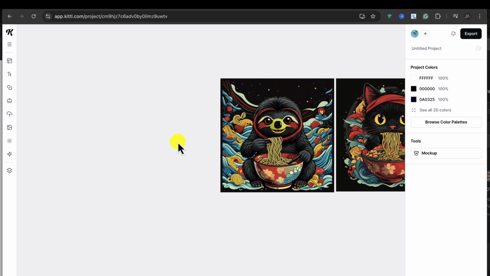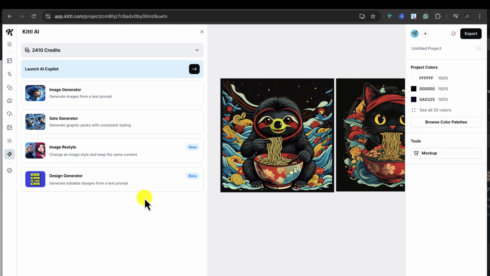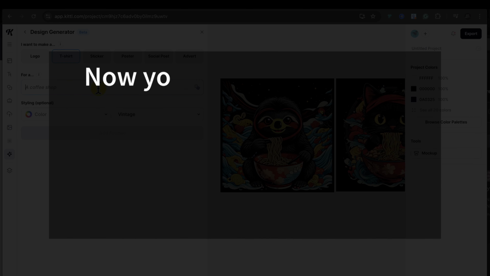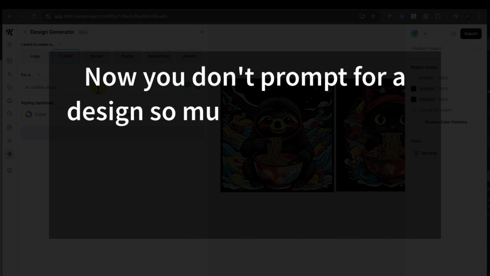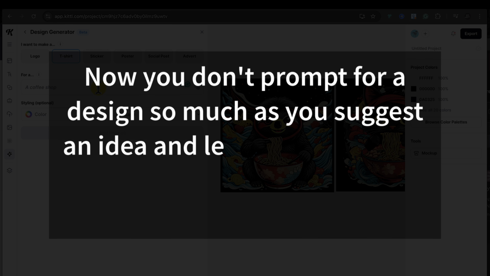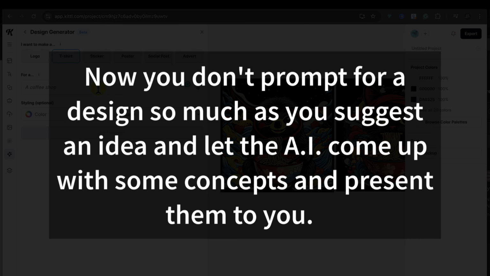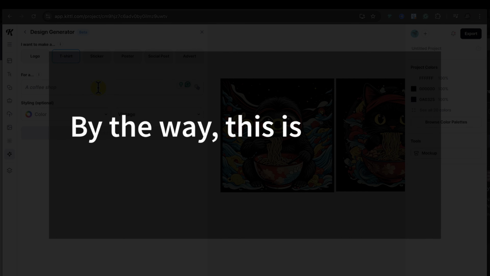Now this next feature is crazy. Let's click on the AI tab. This time we're going to go to Design Generator. Okay, you have a few choices up here: logo, t-shirt, sticker, poster, social post, advert. Of course, we're going to choose t-shirt. Now, you don't prompt for a design so much as you suggest an idea and let the AI come up with some concepts and present them to you. By the way, this is great for print on demand.